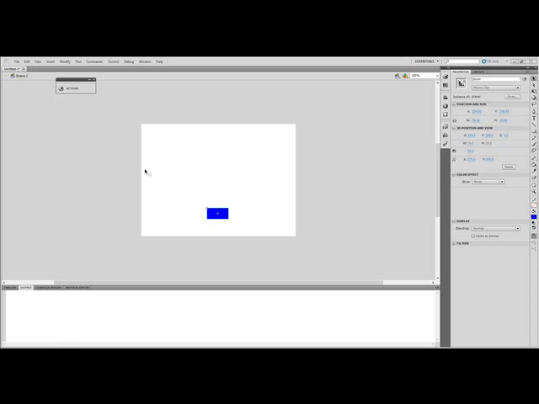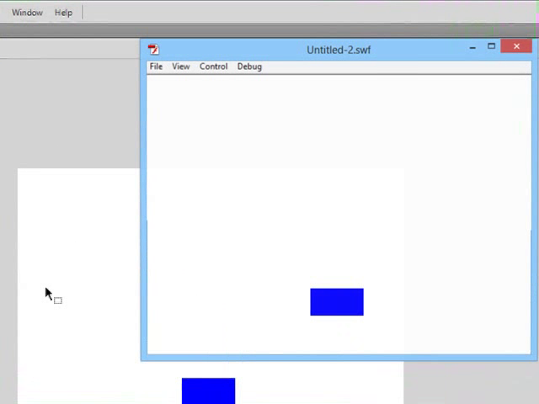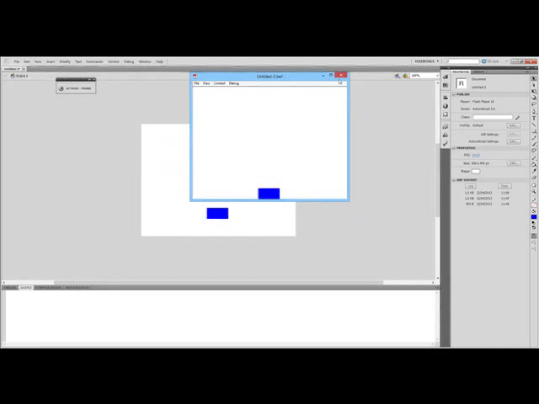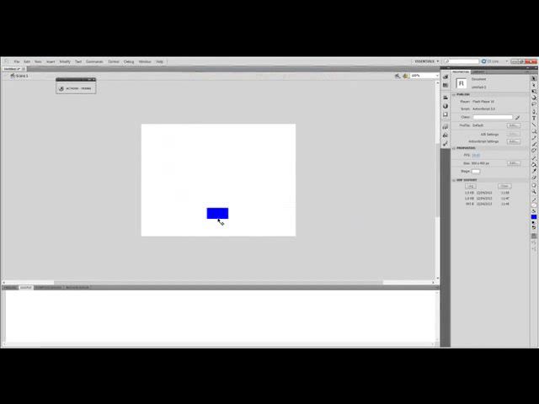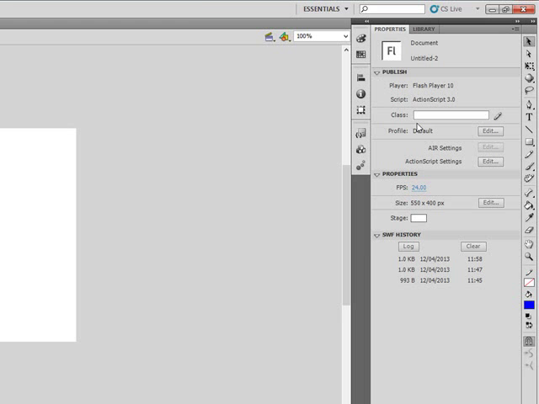So if you remember in the last video, we created an object and we got it to free fall. Let's just test that. Can you see there? It just free falls, stops at the bottom. It's more like gravity in water, but there you go. What I'm going to do is move that up there, and this time I'm going to create a platform, and I want it to stop on the platform.